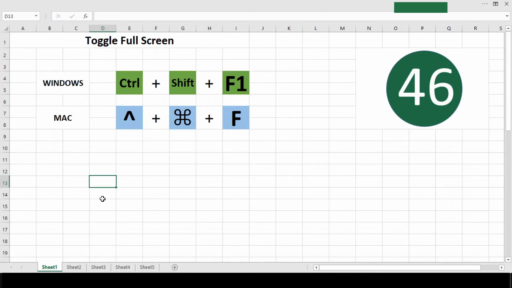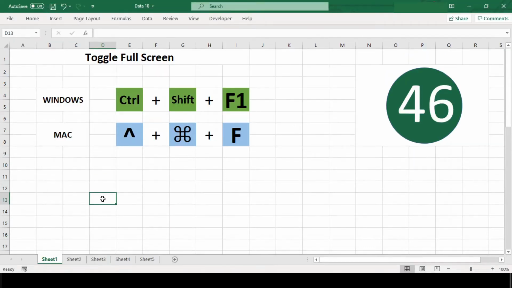There is no equivalent shortcut available in Mac. However, Control Command F toggles full screen mode in almost any window, although it won't toggle the ribbon or status bar in Excel.